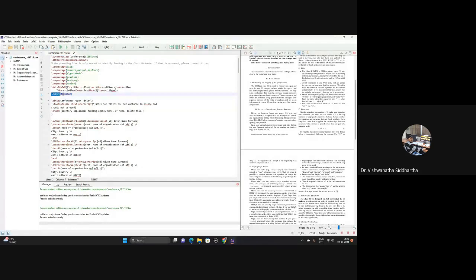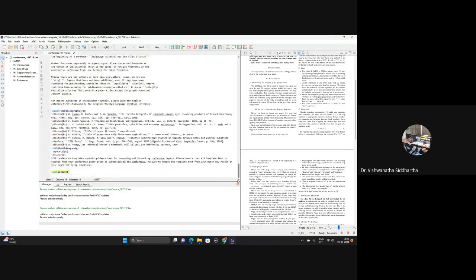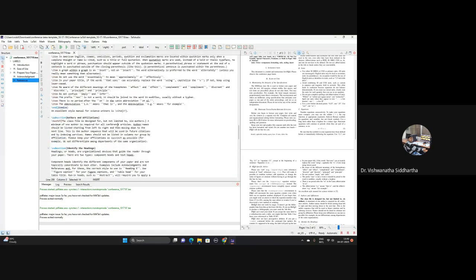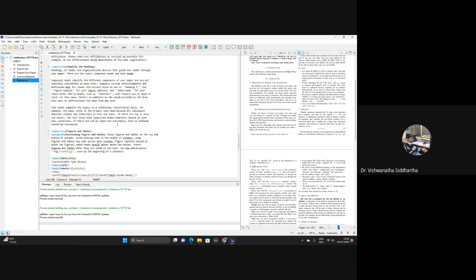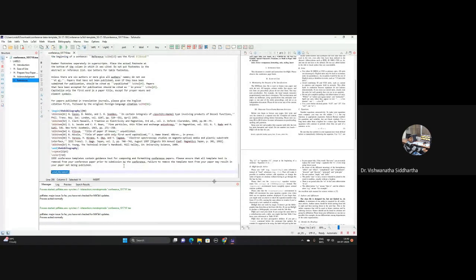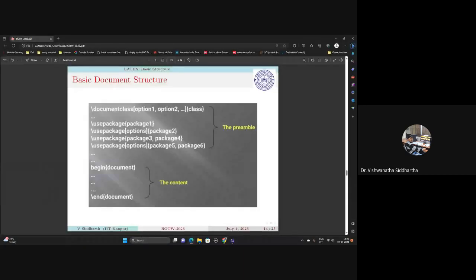And next you can see this is the begin document, and at the last you are going to find end document. Whatever is in between is your sections, figures, conclusions, tables, references, all the things you include between begin document and end document. So whatever I have shown here, the document class, the packages, and begin document and end document, is the basic document structure in LaTeX. Any doubts in this one?